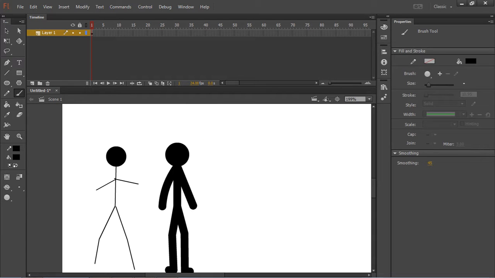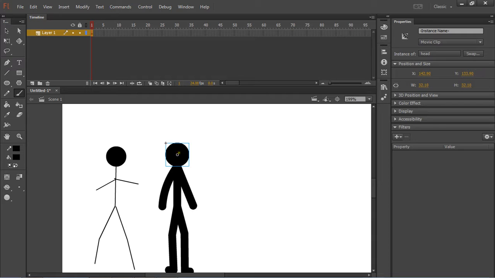First of all, we're going to select the head, press Control C and Control V, and you'll see that another instance of that head is appearing on our screen. Jasmine mentioned that the body should be a little bit smaller, so that's what we're going to do.